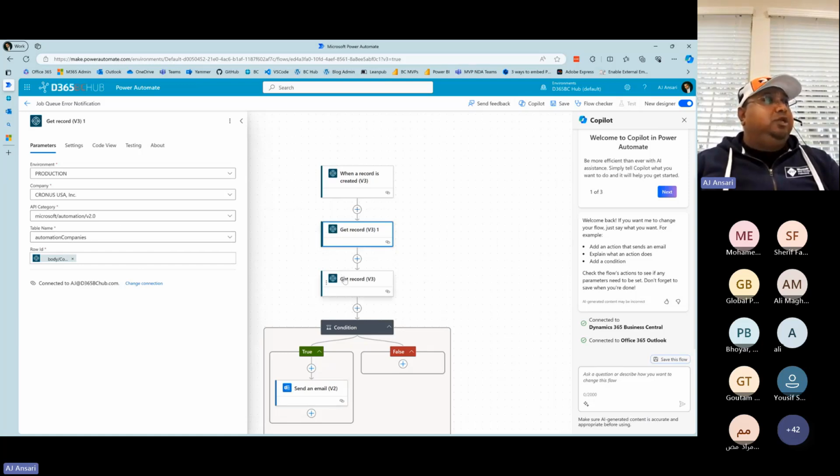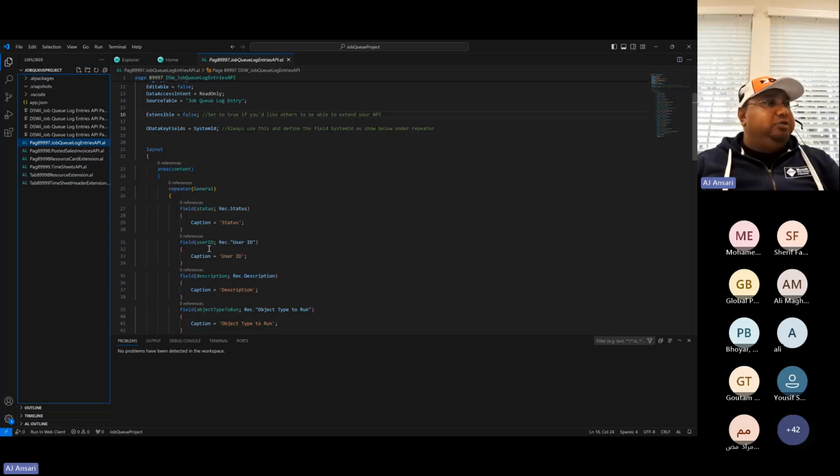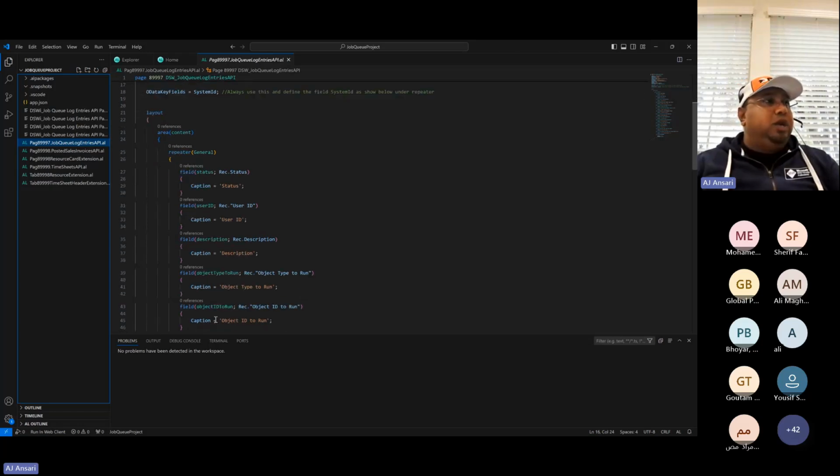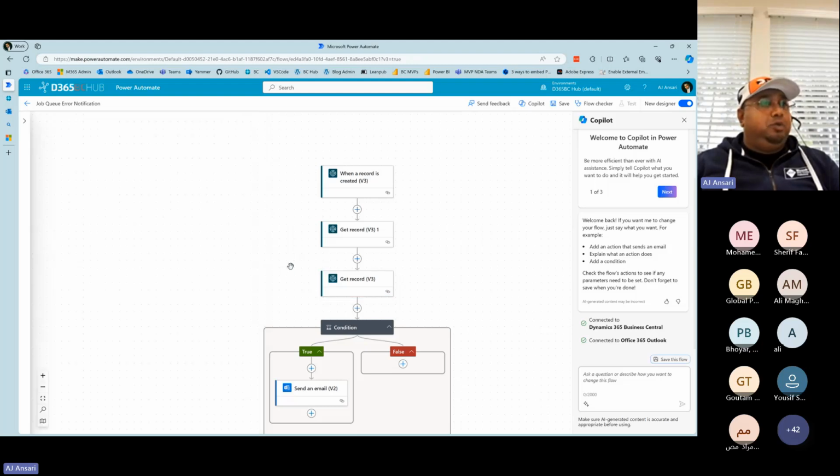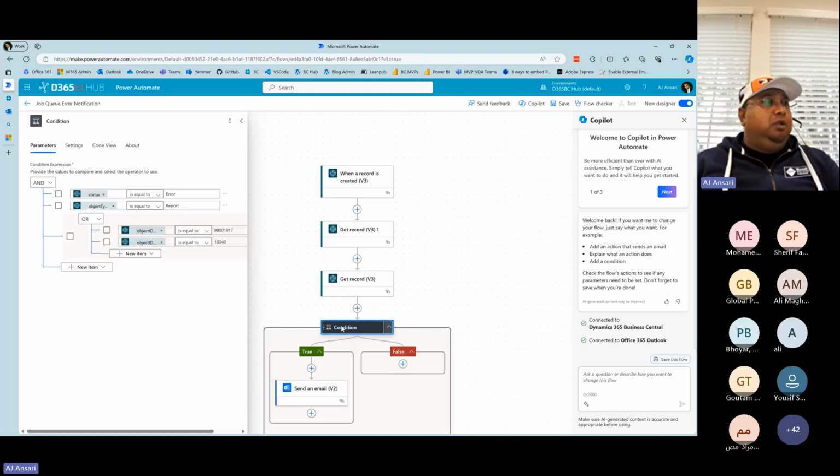Then the next step that I took, this is where I'm actually getting the variables or the data from the job queue log entries. So all the fields that I'd exposed in here, the status, the user ID, the description, object ID to run, until I used this get record and kind of use this body row ID trigger outputs, I will not be able to use those in anything as I've progressed through my flow. So this is a very, very important step for you to do. And once I've gotten this, now I can look at my condition.